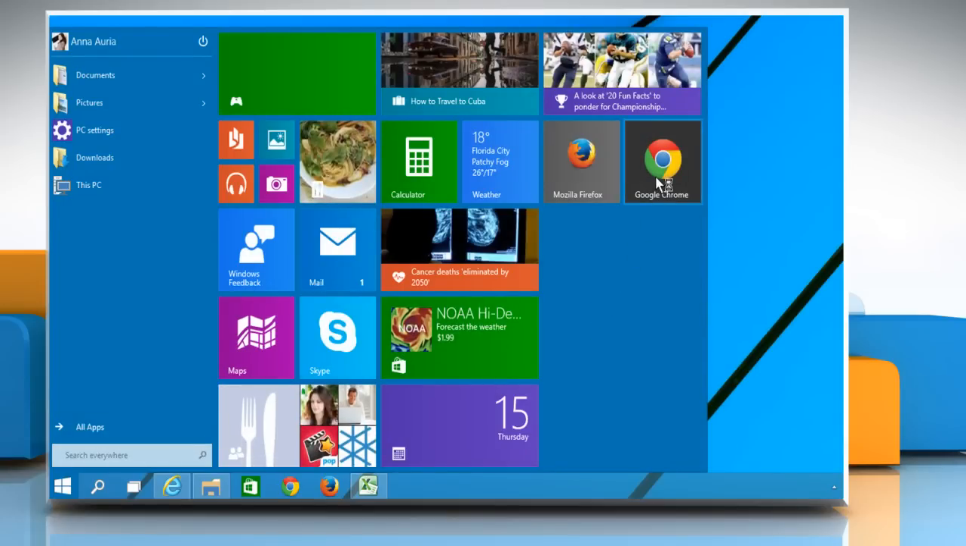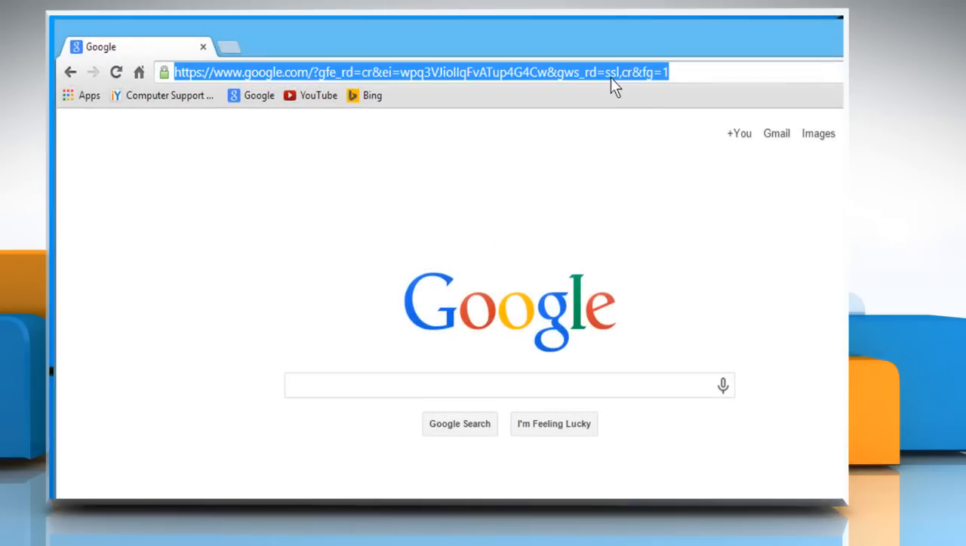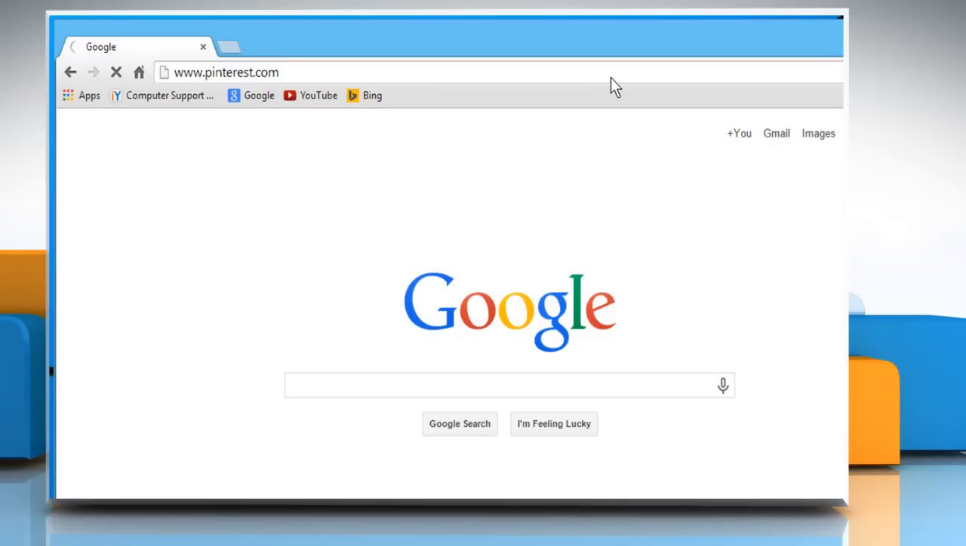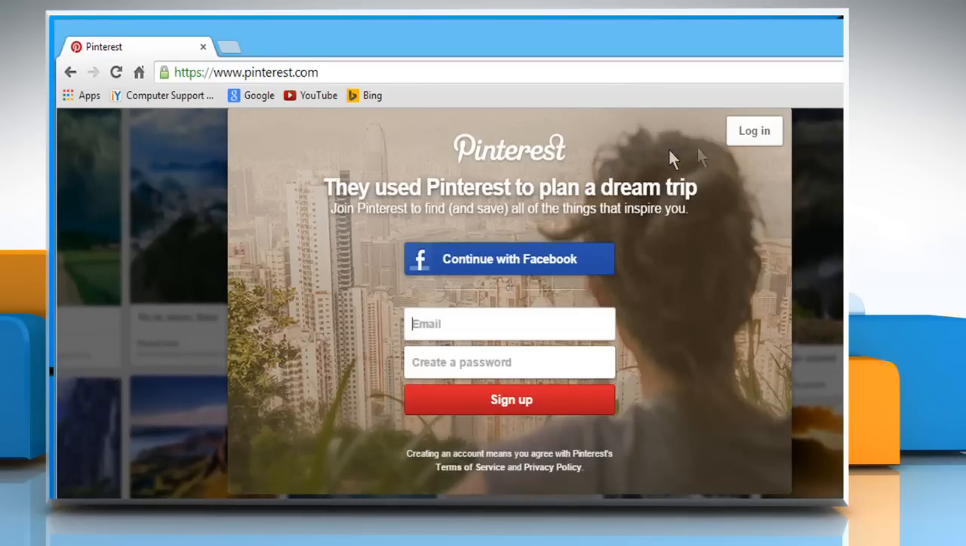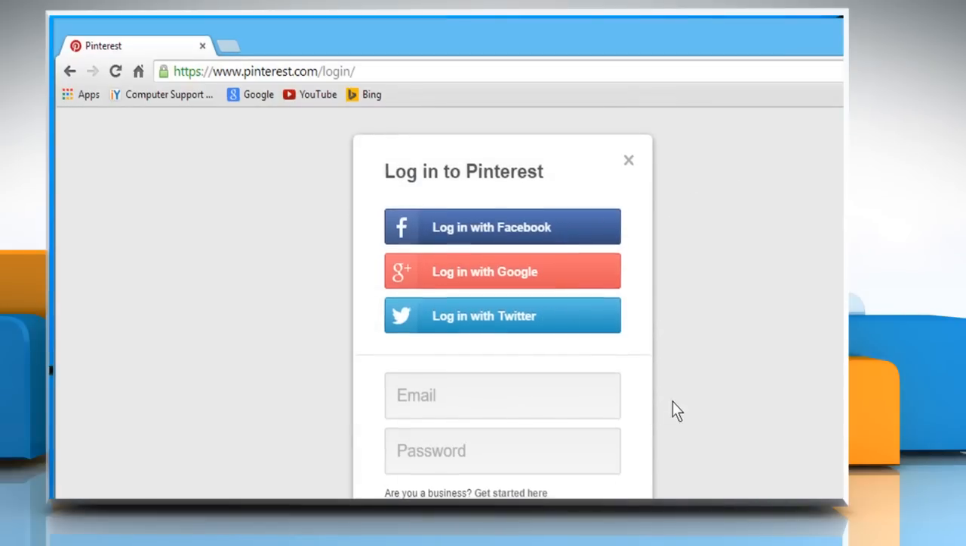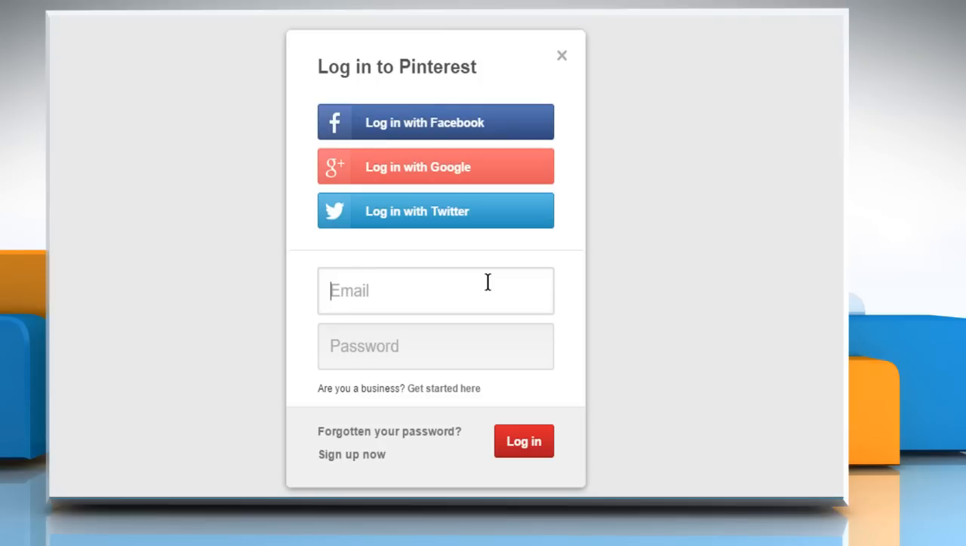Open a web browser on your computer. Type www.pinterest.com in the address bar and then press the Enter key. Click on the Login button, and from here you can log in with your Facebook account, Google Plus account, or Twitter account. If you already have an account on Pinterest, then enter its credentials and click on Login.